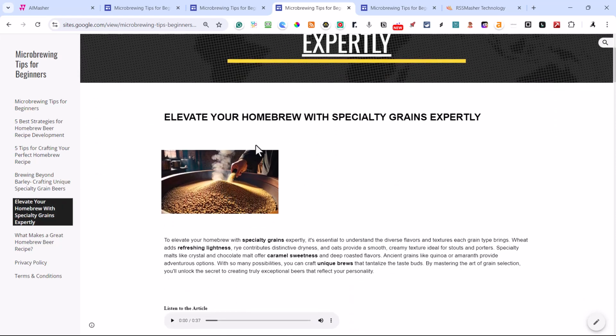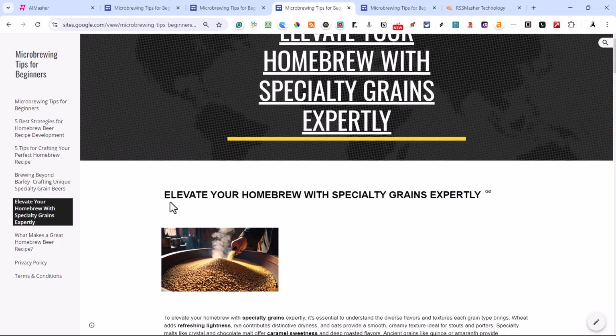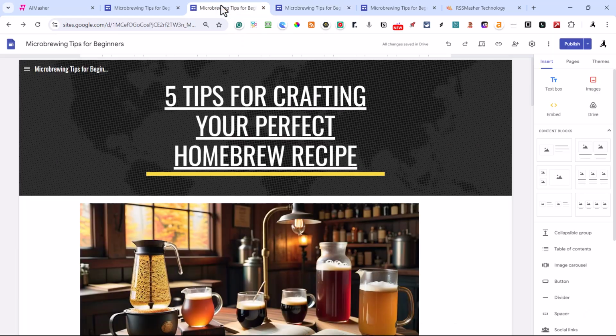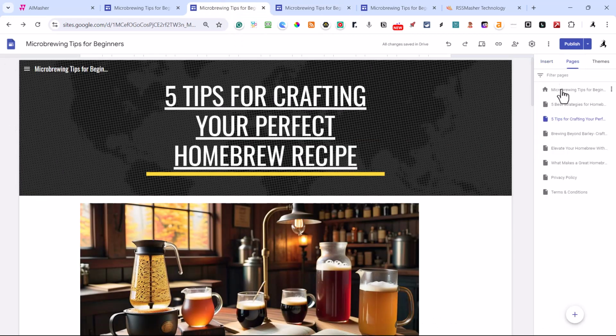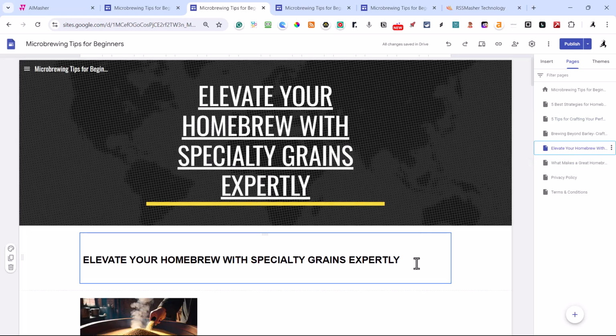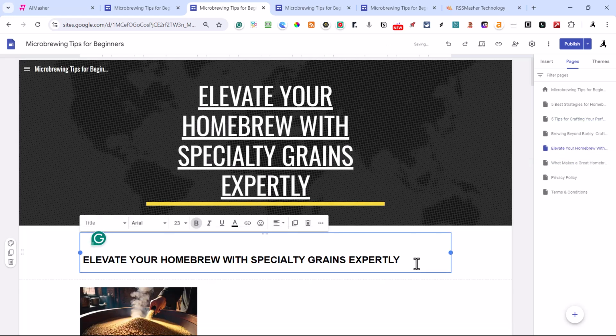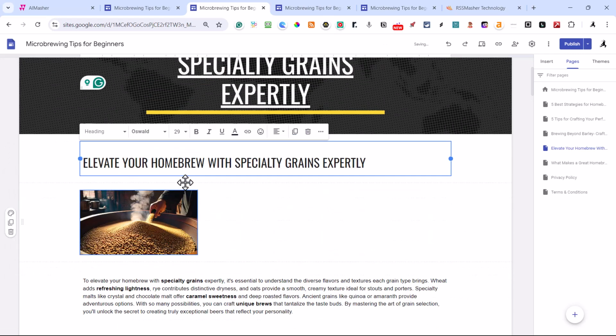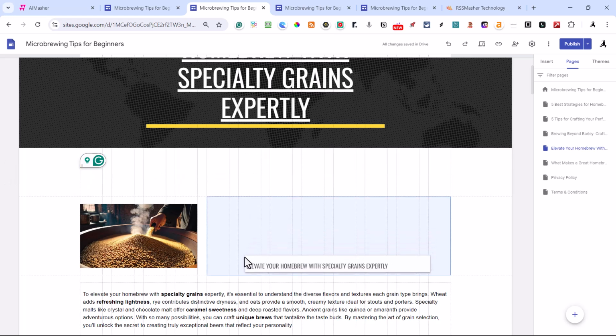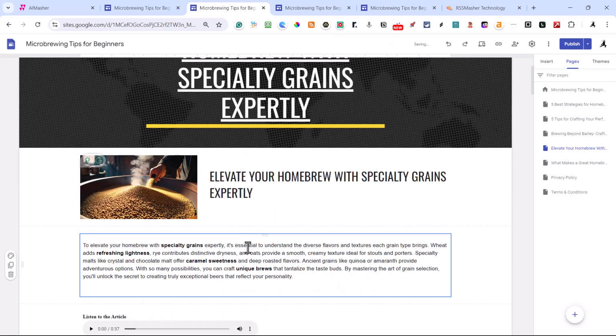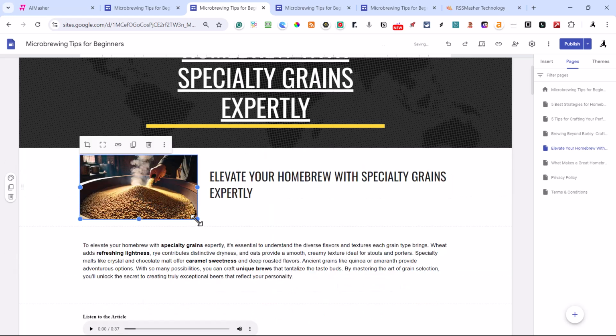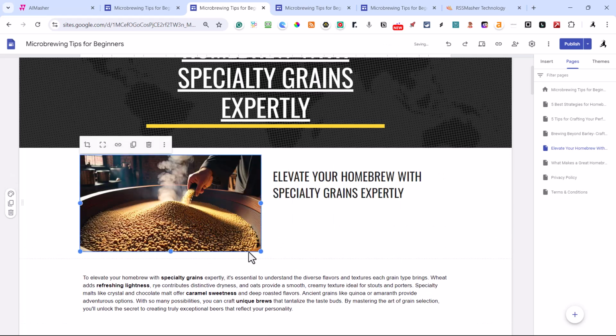So I think I've got just about all of them modified. And this is the one that I haven't fixed, so I'll do this one real quick, show you what I'm doing. Come over here, pages, elevate, delete that, change to heading, and I'm going to pull that below here. And you can even put it on the side. That actually may look pretty decent like that. Let's see what it looks like. Yeah, that's not too bad.